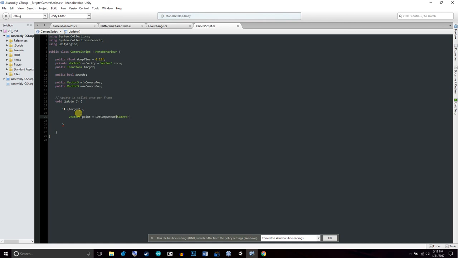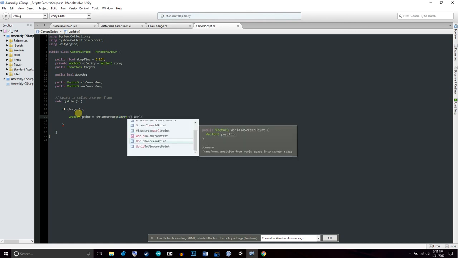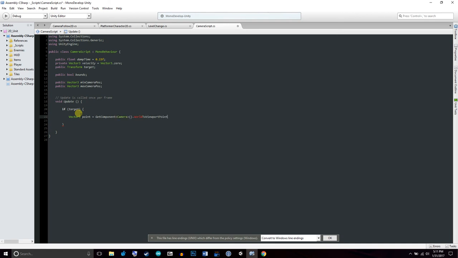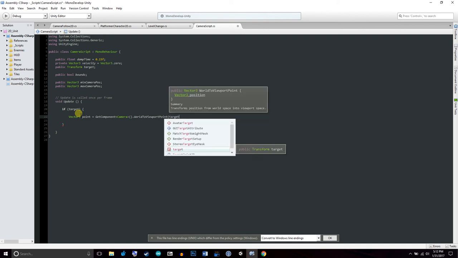camera dot WorldToViewportPoint. I'm going to open parentheses here and declare our position, and our position is going to be the target's position.